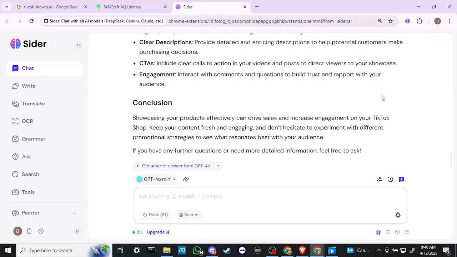Keep your content fresh and engaging, and don't hesitate to experiment with different promotional strategies to see what resonates best with your audience. Also, I feel it necessary to point out that TikTok shop and the showcase option is not available in all areas. So make sure that TikTok shop is available in your country. And that's all there is to it.